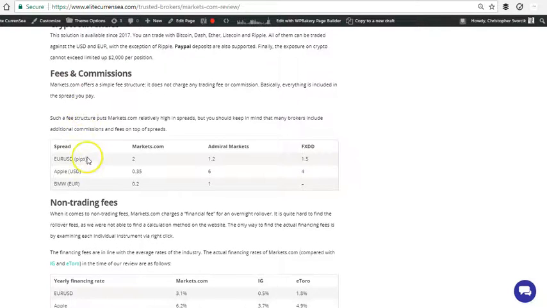Regarding the fees, the euro dollar is a little bit higher, as you can see, when compared to two other brokers. But keep in mind that the other brokers typically have extra fees, for instance commission that you have to pay. Markets.com does not have that, so that's something to keep in mind, because fees and commissions do add up after a lot of trading. Regarding CFDs, as you can see, very affordable rates here with Markets.com when compared to the competitors.